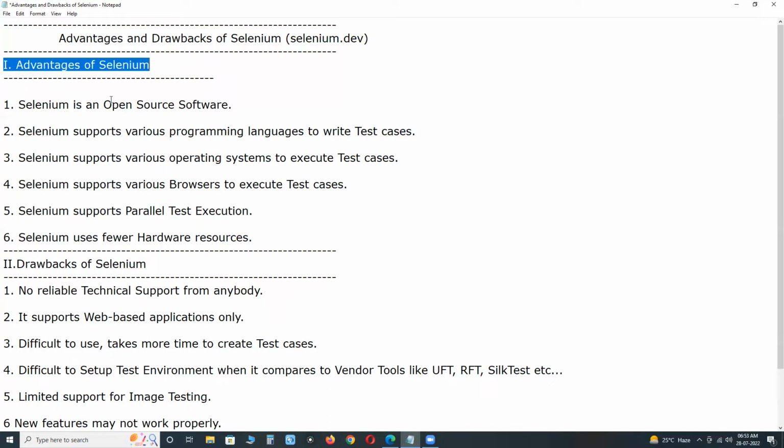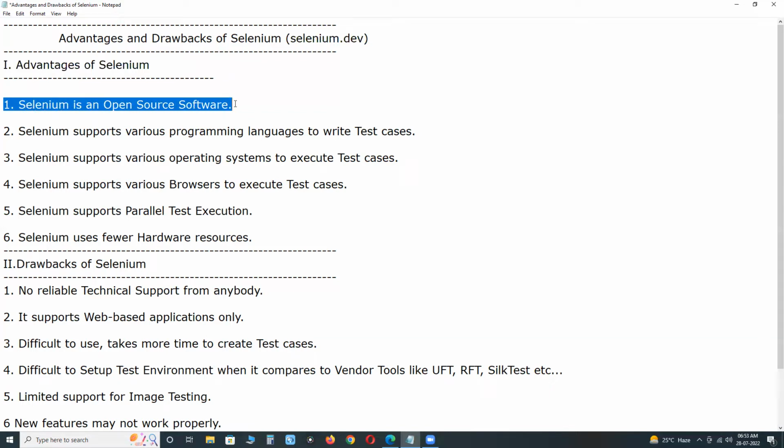First, the advantage of Selenium: Selenium is open source software. The source code is available on the net. Anybody can download and use it free of cost. If you have programming knowledge, you can update the code and use it. But selling modified code is not allowed. No commercial activity. Why? Selenium is not yours, it is not mine. That is open source. So download and use it free of cost.